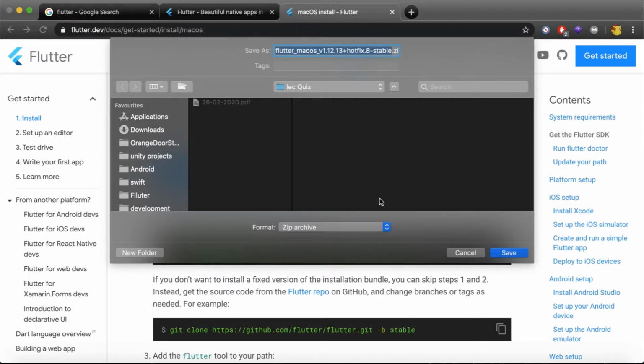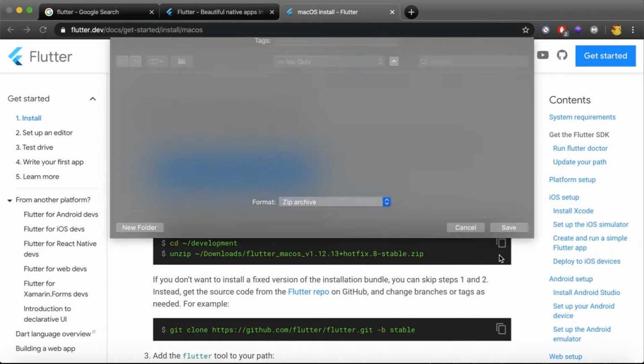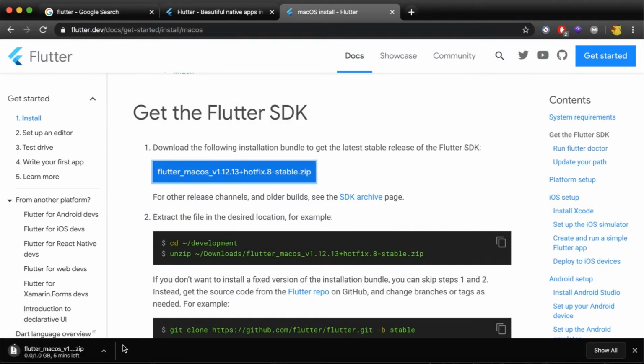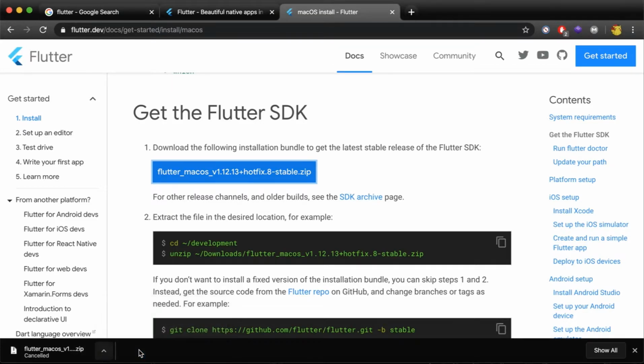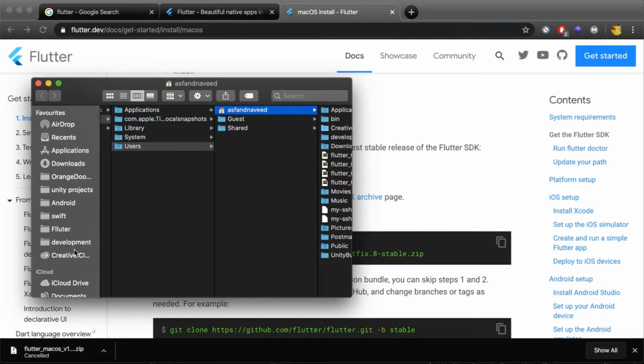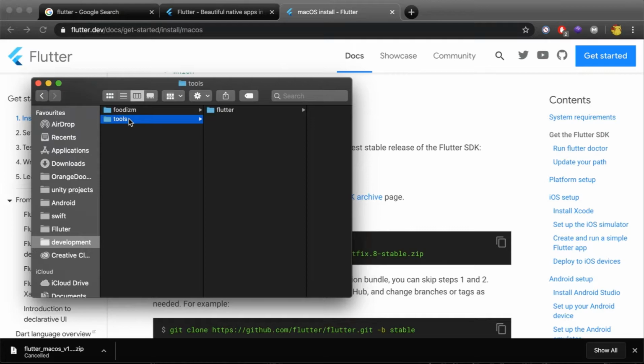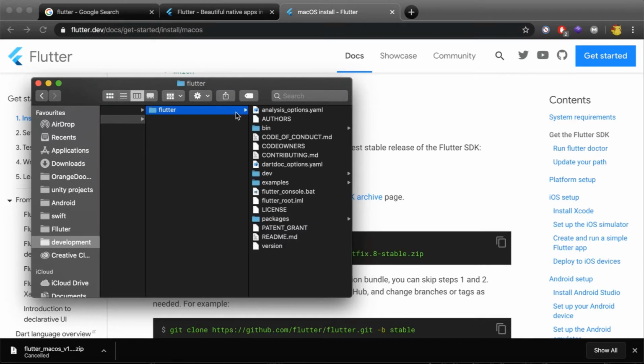After the file appears, just click on the save button and the file will start downloading. I'm not going to download it again because I have downloaded the file before. After the file has downloaded, just make a folder. Any folder, I've made a folder named development, and I've extracted the zip file here. After extracting the zip file, you're gonna see a Flutter folder inside, and these are all the files of the Flutter SDK.